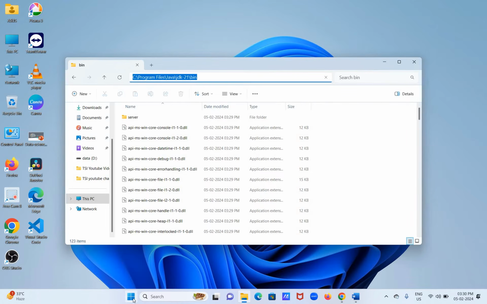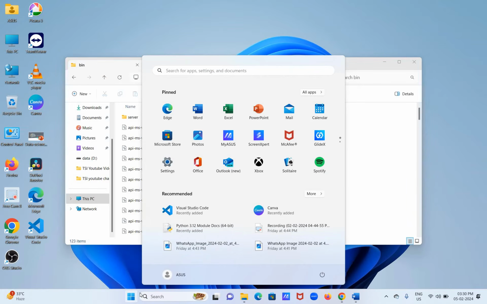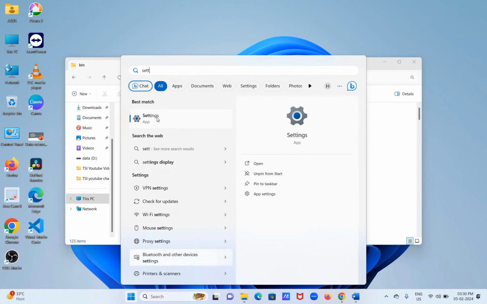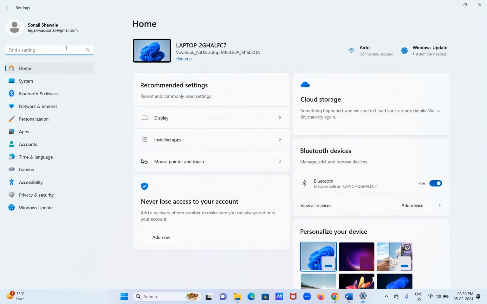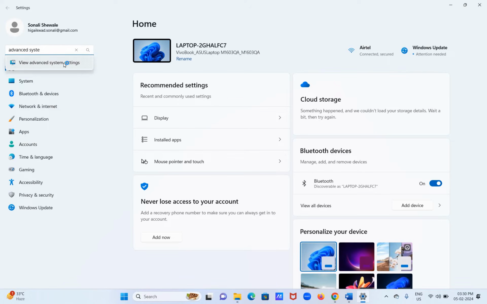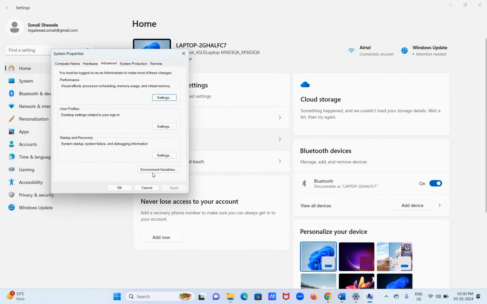Now go to the environment variable. So how to go to the environment variable? Just go to the settings, okay, here you can write advanced system settings. Okay, here you can see environment variable is there.